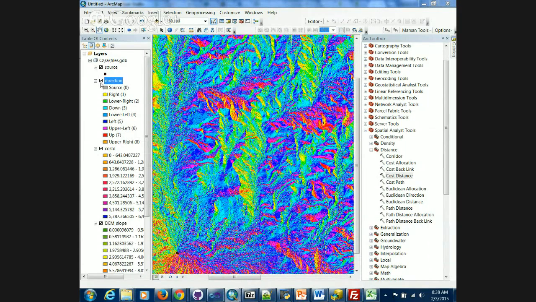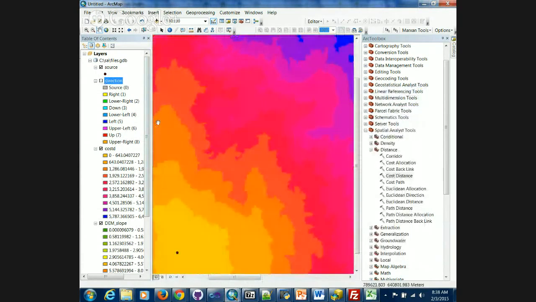If I turn this off, I can see the cost distance. In other words, if I wanted to figure out how much it's going to cost to get from here to here, I have to click on that cell, and that cell will tell me the cost associated with traveling from there to there. And you can see that the cost is cheaper right here than in the surrounding areas.